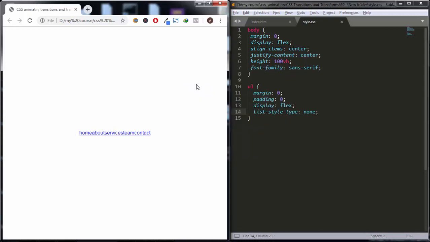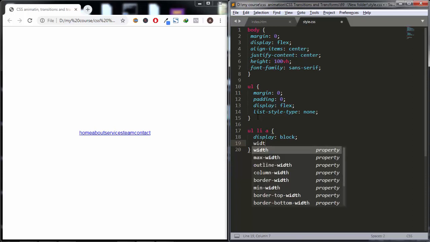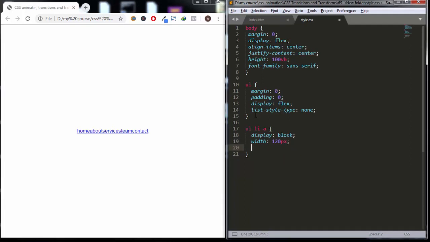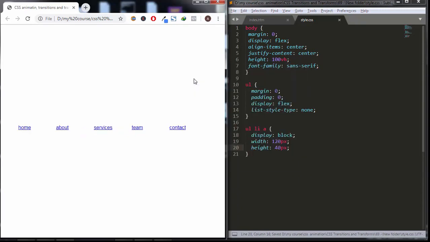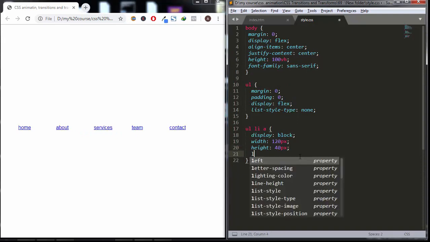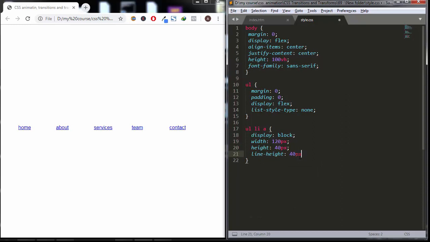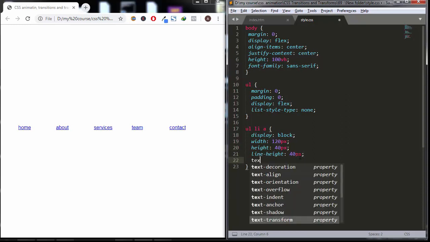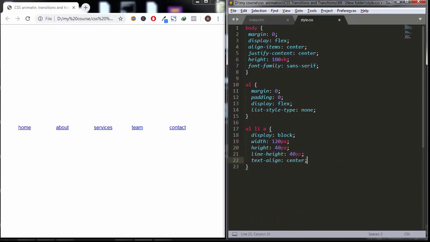All right, now let's style the links themselves. I will target the anchor tags, and I will add display, block, so that we can add width and height to them. And that's what I will do next. So I will add width, 120 pixels, height, 40 pixels. Then, in order to center the text vertically and horizontally, we will add line height, 40 pixels, and text align, center.